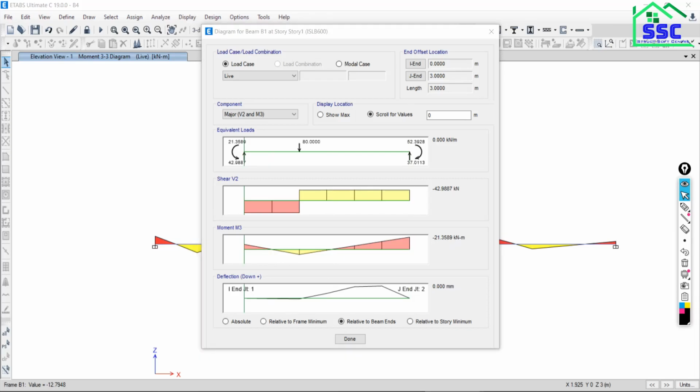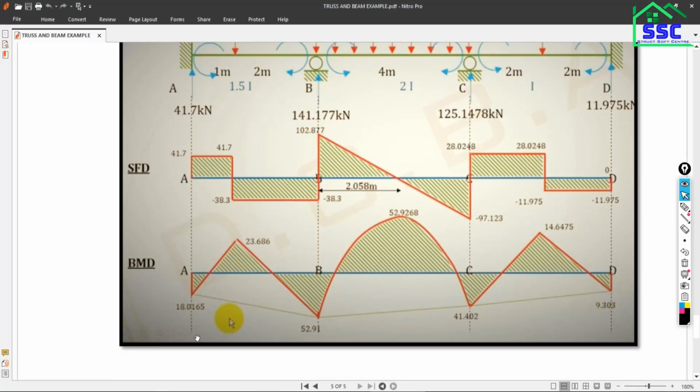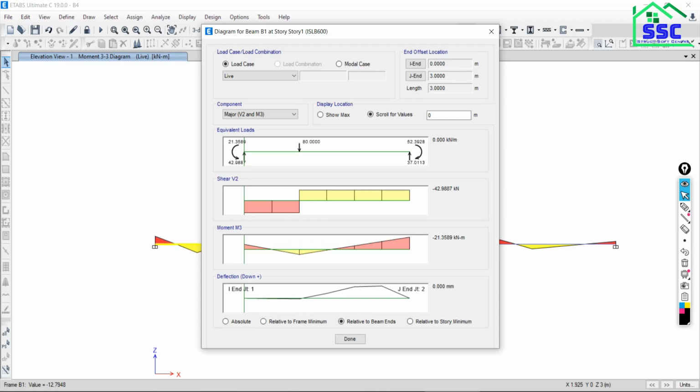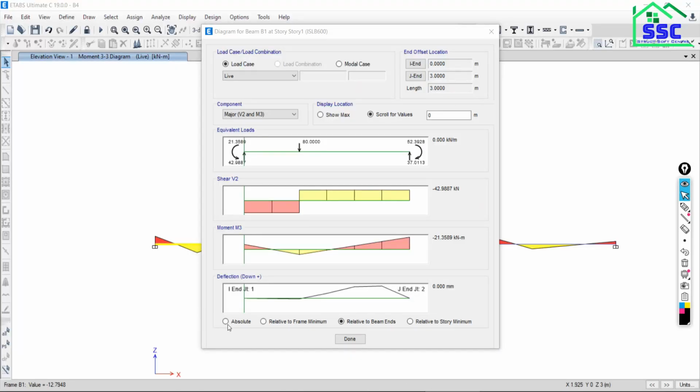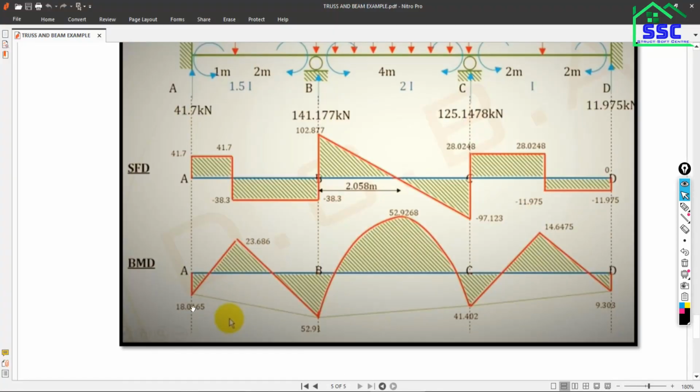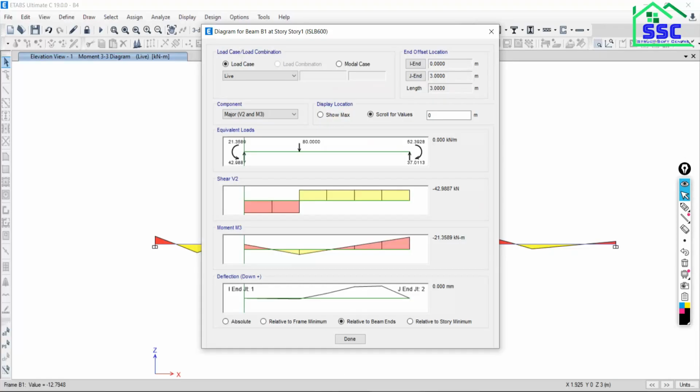Go back to the question. 21.3589. How much result are we getting here? 18. Moment of 18. This is because these all are roundup values, and this is your exact result.